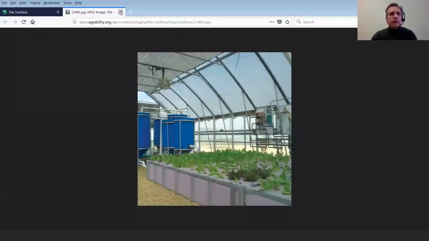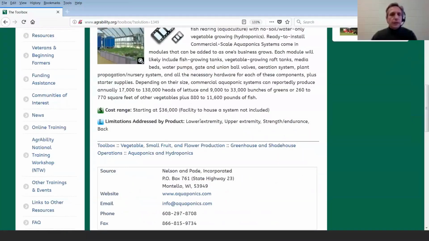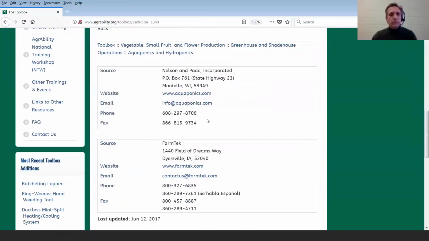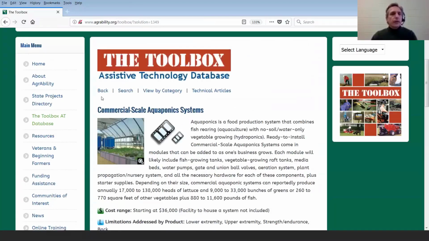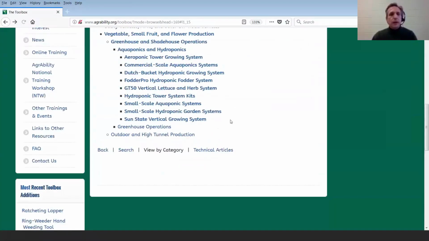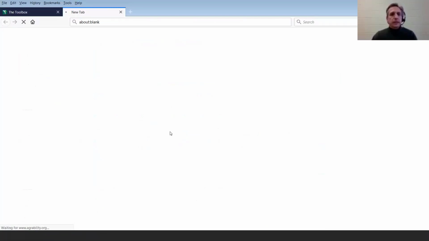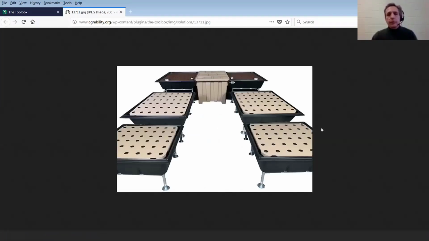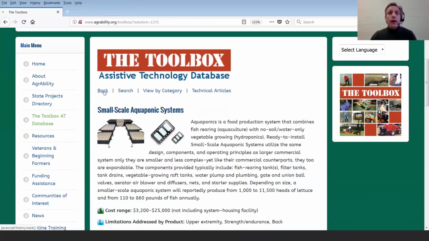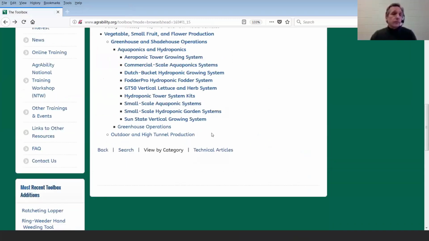And if you check the price on that, it would be about $36,000 to start. So we've got large-scale equipment, and then we've got small-scale stuff too. This small-scale system would be more of what you could put in a garage or a basement if you had lighting, that type of thing. So we try to include products from a variety of perspectives, from what people might be interested in.